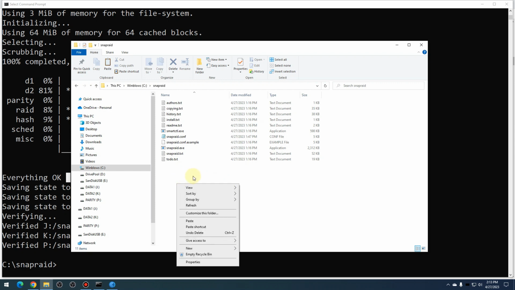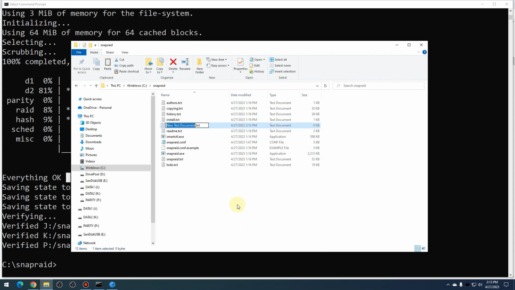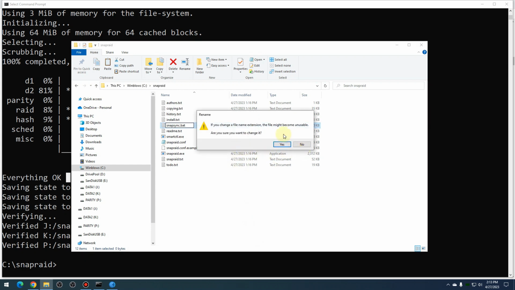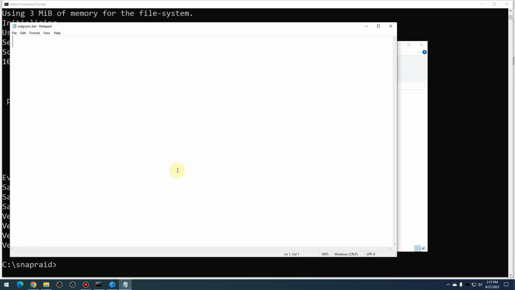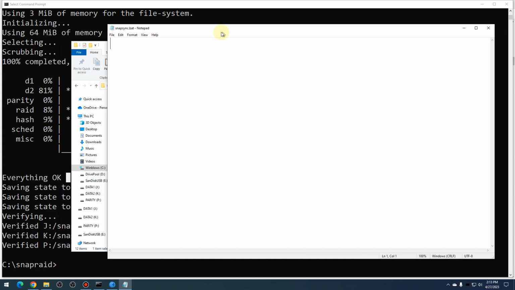So we're going to right click in an open area here, new text document, and I'll call it snapsync.bat and delete the text extension. And yes, you want to change it. Now you can right click on it and edit. You're going to want to edit this in Notepad.